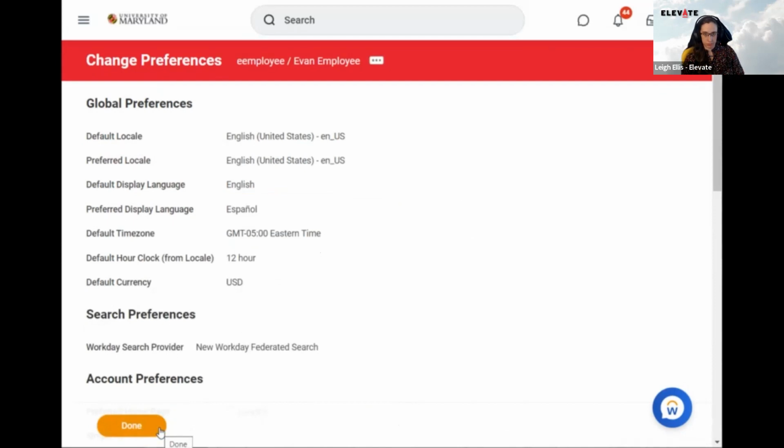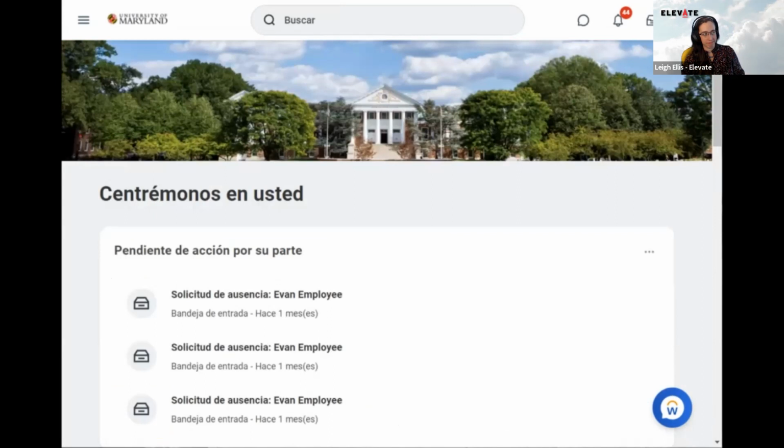For changes to take effect, you must sign out and sign back into Workday. I'll log out and sign back in. Now that I'm signed back in as Evan, I can see that Workday has automatically translated into Spanish. All translations are Workday provided translations. All UMD specific content will remain in English. Thank you for learning how to change your display language preference in Workday.